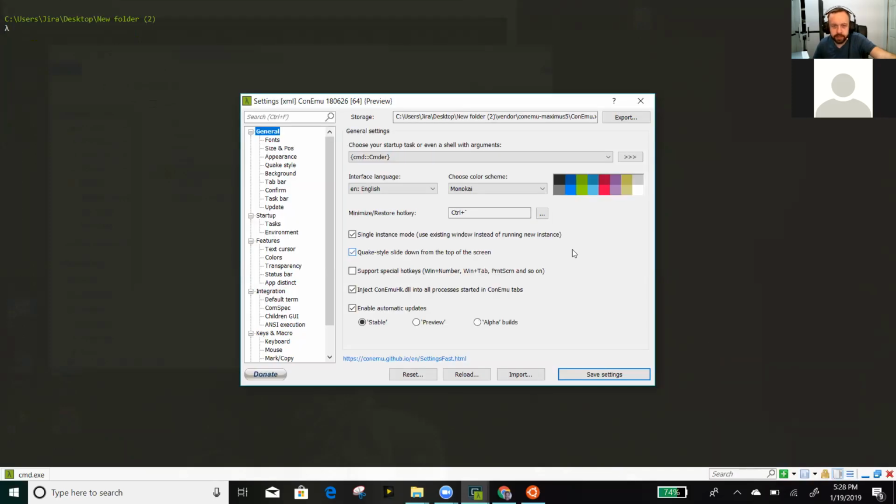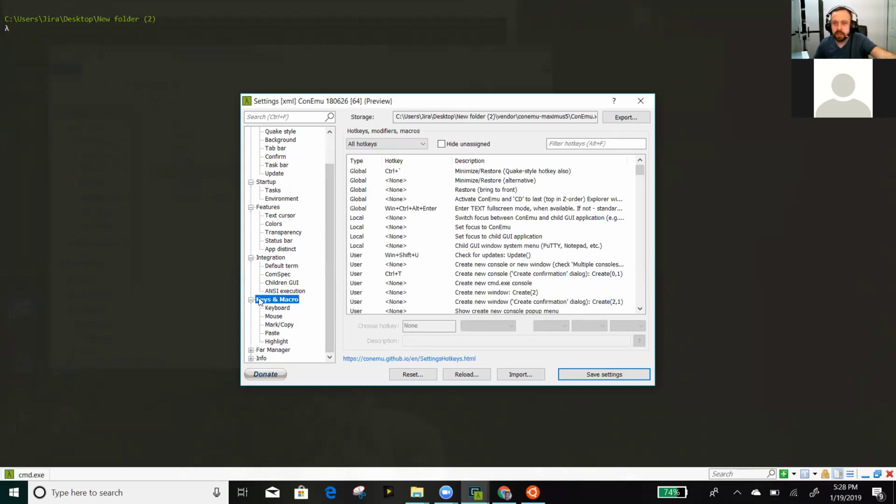Yep. And then we need to do keys and macro towards the bottom left of the menu. There you go. Click on keys and macro, not keyboard. All right, so we want the very top one. It says minimize, restore, Quake style hotkey. Click on that. So right now, I want you to hold Control and press that back tick. That's the same hotkey to open and close a Visual Studio Code terminal. So I recommend you change this to use Alt instead of Control.